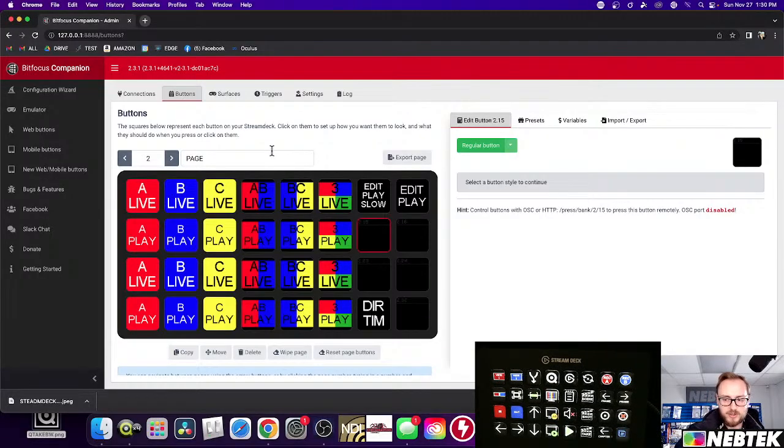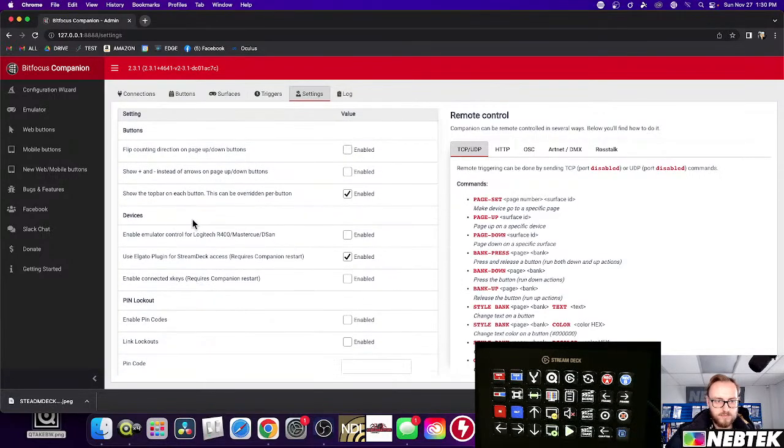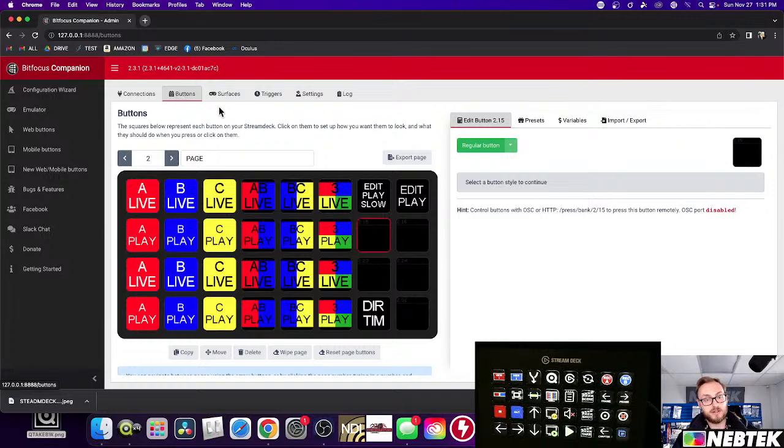One thing I would like to show you guys here is in the settings, devices, use Elgato plugin for Streamdeck access. If you have this enabled, basically what this checkbox is doing is it's saying, okay, who's driving? Is Streamdeck driving or is Companion driving? So if you're not able to edit your Companion, try turning this off. And then if you're not able to edit your Streamdeck, try turning this on.